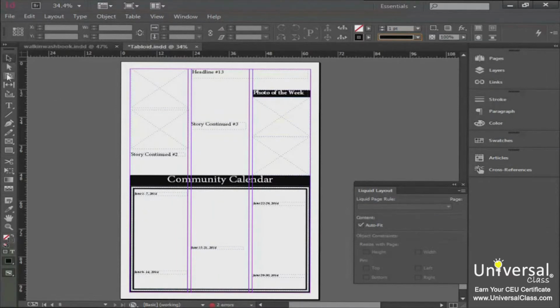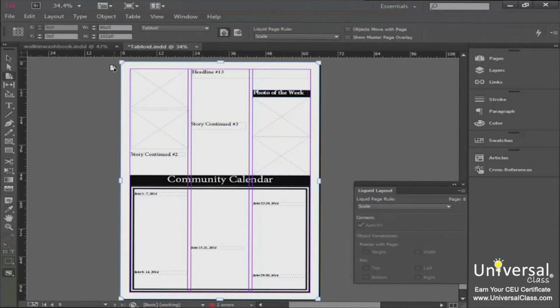And you need to come up here to your page tool. Go ahead to your page tool and click on that tool. And you get this bounding box around your page. And now you have your options available to you in your Liquid Layout panel bin. If you come down here, you can change how you want to do your liquid layout. You're going to use whichever one works the best for you. And for right now, we're going to go ahead and go with scale.